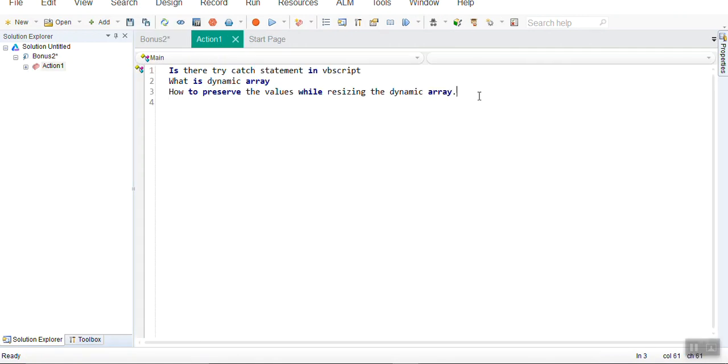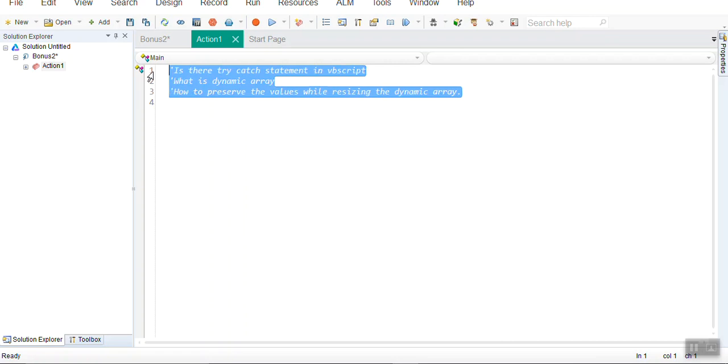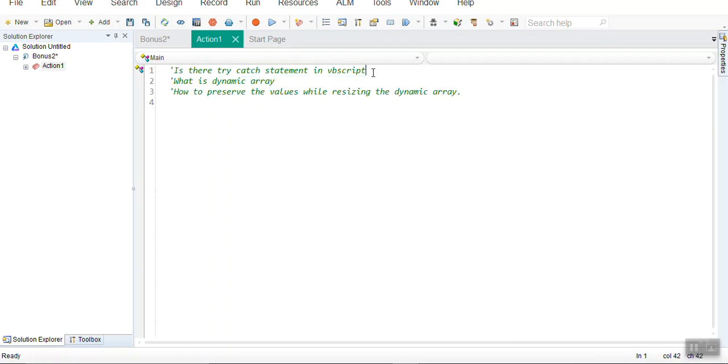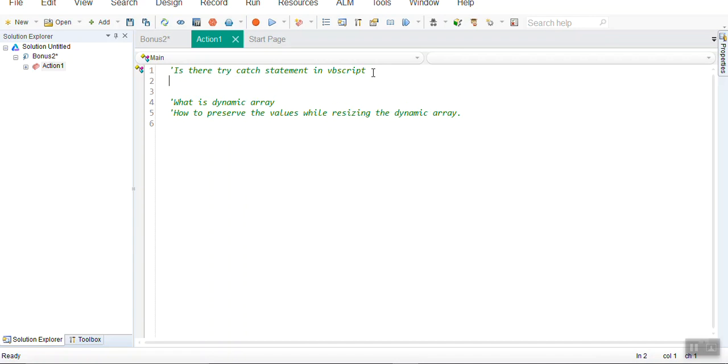So the first question is, is there a try catch statement in VbScript? We have seen in error handling that there is only the on error resume next statement available, which does multiple jobs. If you have any idea of Java or .NET or C Sharp, for error handling we have a try catch statement there. Okay, but in VbScript there is no try catch statement available.